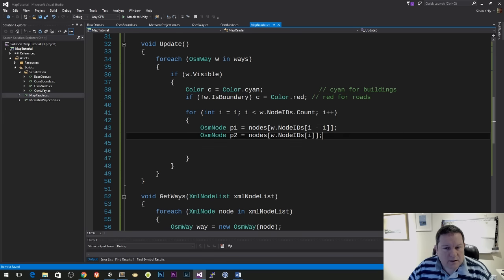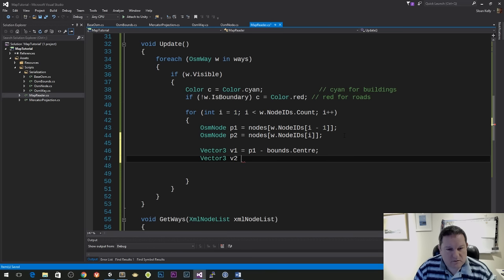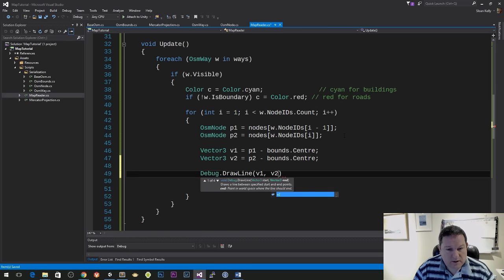So I want to take vector 3, vector 1. Our vector is going to be the current position minus the origin. So if I'm at 5 and the origin is at 3, then we want to move that 5 back to the 3. So I want to say vec equals, and this is going to be bounds dot center. So it's going to be p1 minus center. Vector 3 v2 equals p2 minus bounds dot center. And now I can do my draw debug dot draw line vector 1 vector 2. Okay.